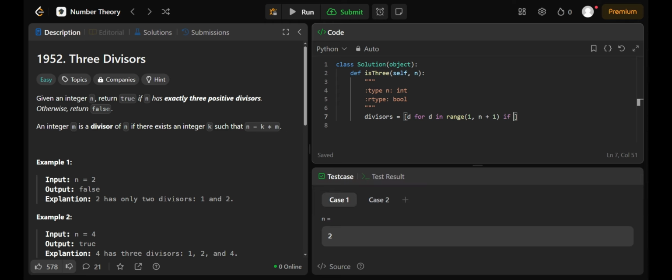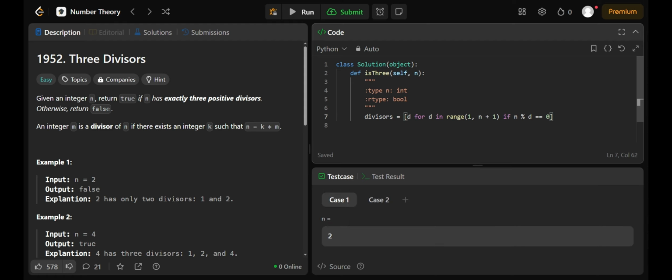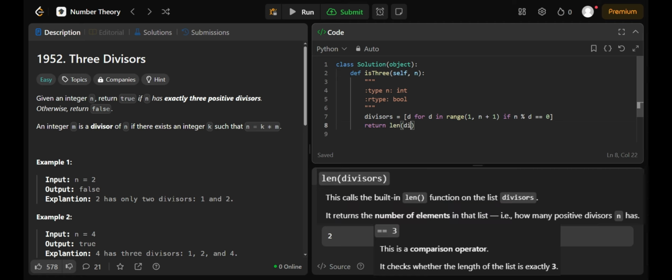Now we're also going to add the if statement n mod d equals 0. What this condition is doing is filtering the sequence to only those d for which n divided by d leaves no remainder, so d is a divisor of n. Now this list will return us the divisors, so for our Boolean answer we can do return len of divisors, the length of our list, and set it equal to 3 to test if it's equal to our 3 divisors.